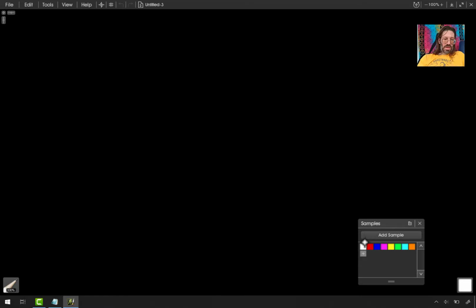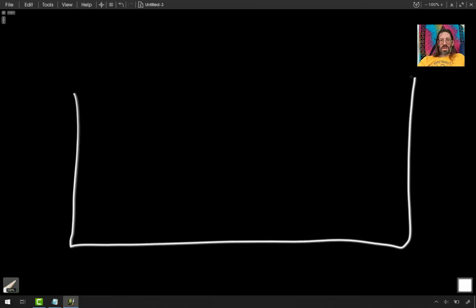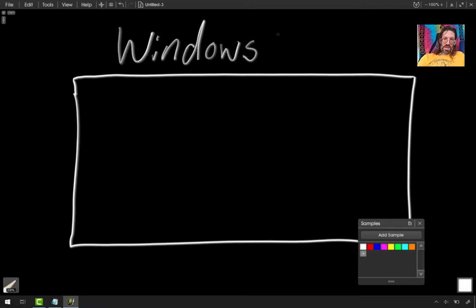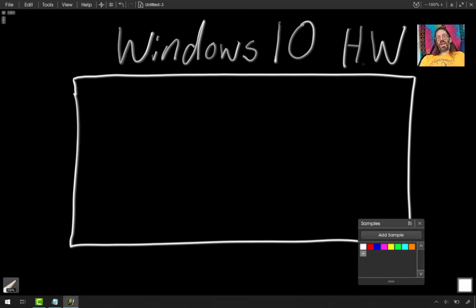So, to put it in perspective, to make it visual, let's pick a color and draw a box and call that box your Windows 10 machine, Windows 10 hardware. And on your Windows 10 hardware, what we're going to do today, there's really 3 ways to do this.